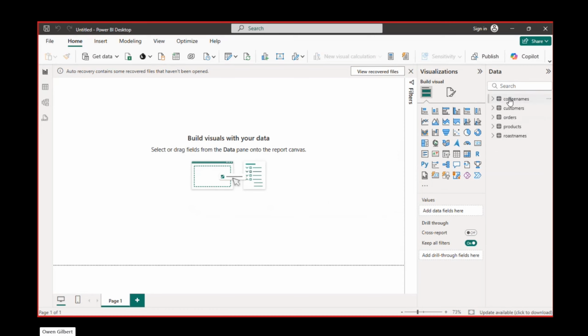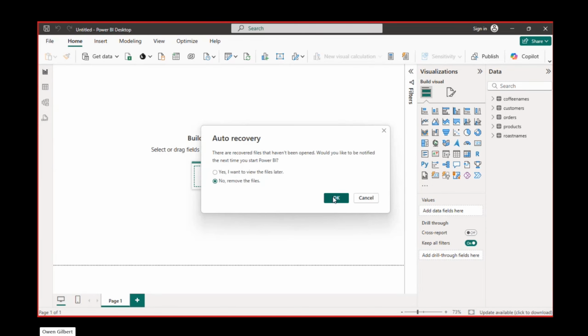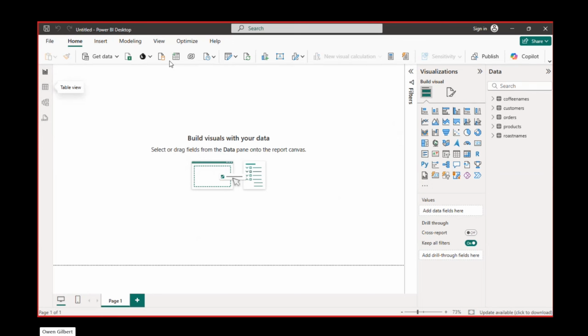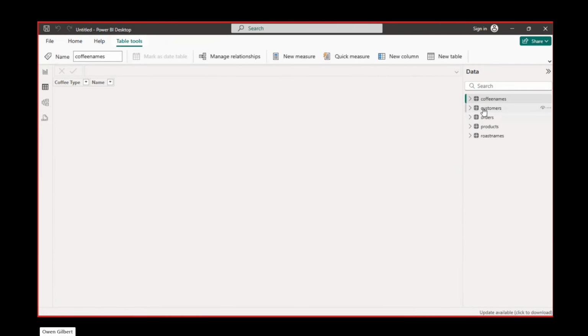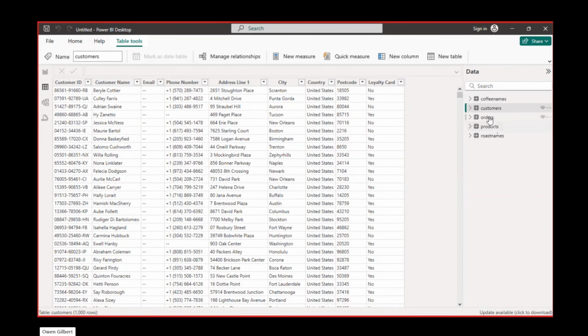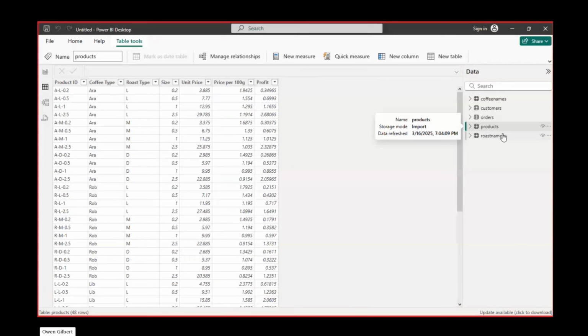Okay, so notice we have all our tables in our data section. We have our visualization section. We have our report view, table view, model view, and DAX query view. Remember, our report view is where we're going to build our visuals, and the table view is where we get to see our tables. Okay, so they're all here. Customers, orders, and so on and so forth.